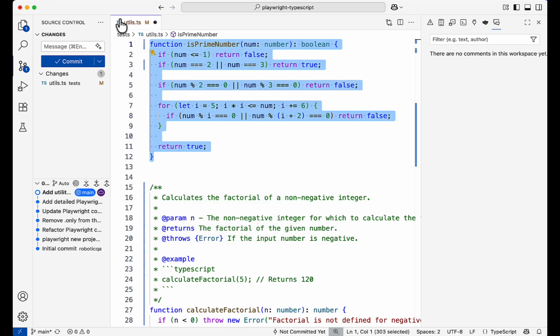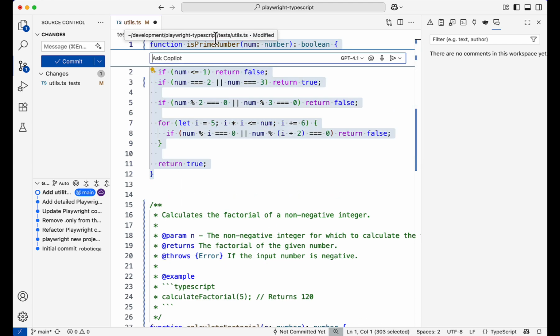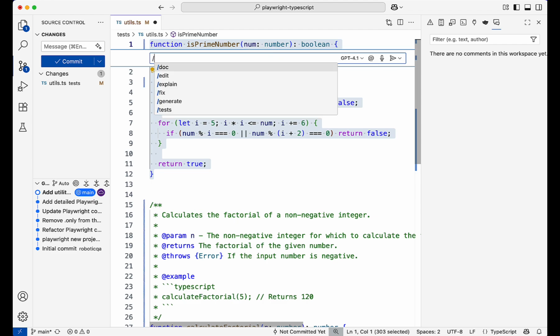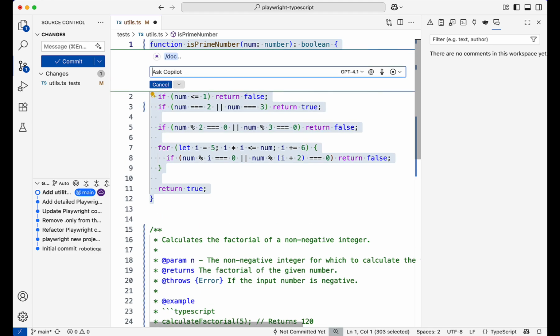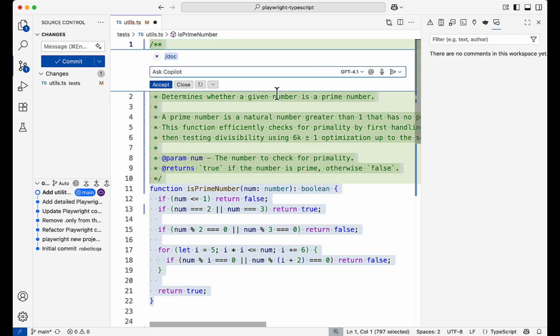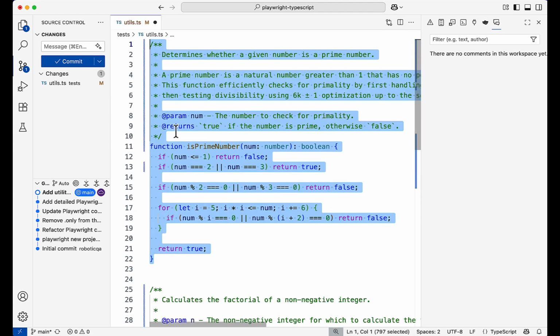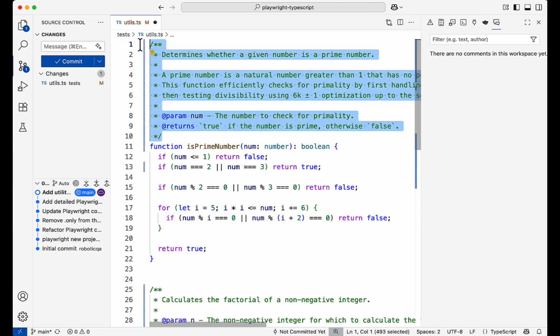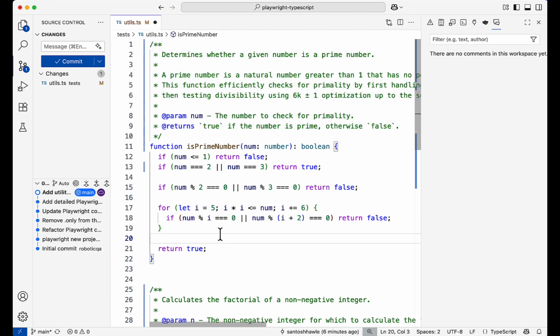There is a shortcut Control I, so we call it inline chat. So here also if you put /doc, and if you want you can put a message also on how you want the comment, otherwise just leave it and Copilot will take care of it. And Copilot has written the comment also for this one.